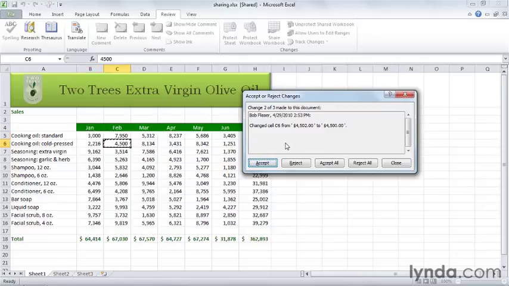Now, if you have a lot of them and you decide that, well, you want to take all of the changes, you can accept all of them. Or if you don't like any of the changes, you can reject all of them. Well, I accepted the last one. I'm going to reject this one, and now I'm going to accept all the rest of them.